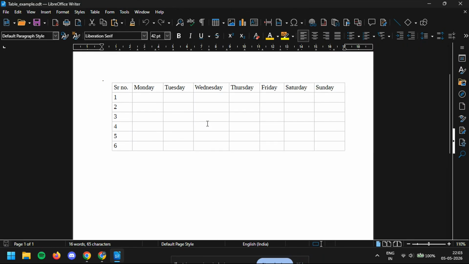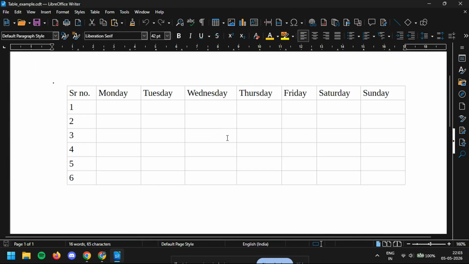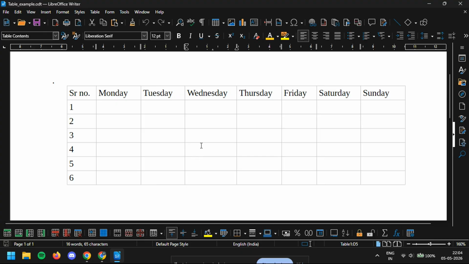Next, click inside the row where you want the table to break apart. This step is important because LibreOffice uses the selected row as the split point. So if you want the table to divide at a specific place, place your cursor carefully in that row.